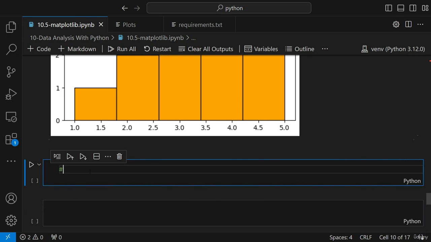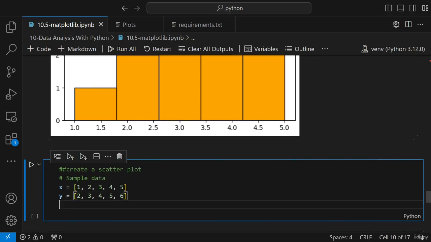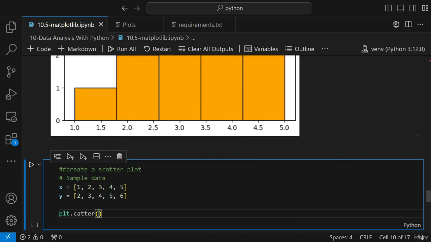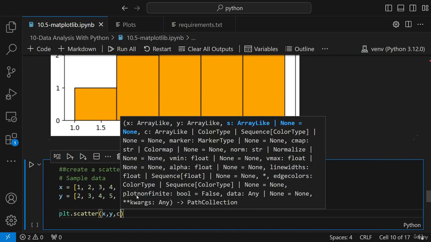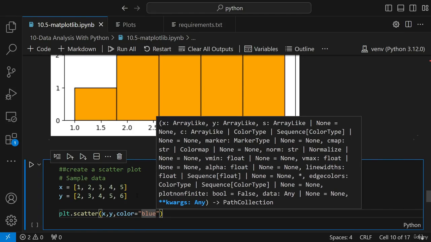Now we'll focus on creating a scatter plot. So let's go ahead and create a scatter plot. Here with respect to the scatter plot, I'm going to create my sample data. So this will basically be my sample data, and then I'm just going to write plt.scatter, and here I'll just use my x and y coordinates. Again a very important plot, and you'll also be seeing all these kinds of plots being used.